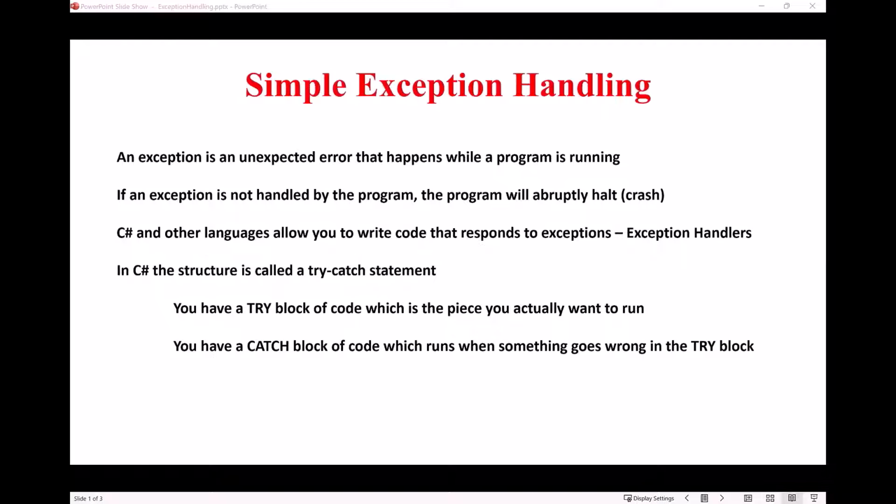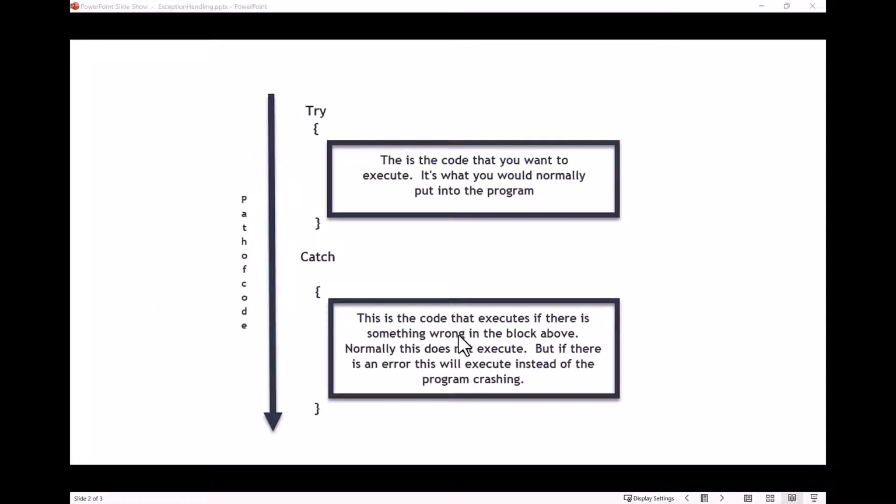There's something called simple exception handling. An exception, as you just saw, is an error, an unexpected error that happens when the program is running. If an exception is not handled, the program will abruptly halt or crash, die, blow up in smoke. C# and other languages allow you to write code that responds to exceptions. They're called exception handlers. In C# the structure is called a try-catch statement. You have a try block of code, which is the piece you actually want to run, and you have a catch block of code, which runs when something goes wrong with the try block. Let's jump forward a little bit.